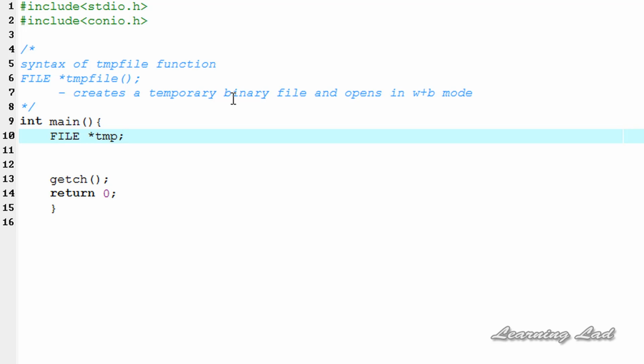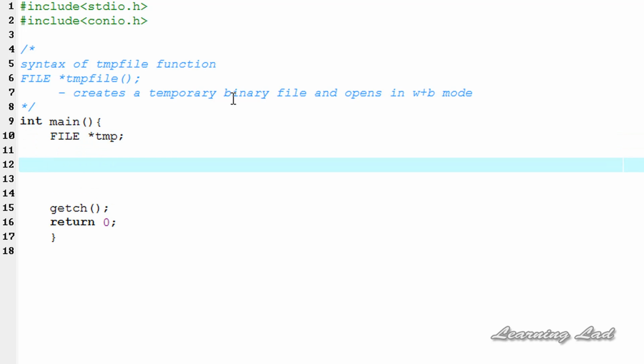For demonstration purposes, I have created a file pointer tmp, and then I'm going to use that tmpfile function. It's going to be tmpfile, and we don't need to pass any arguments, and we're going to store the return address in our tmp pointer. So it's going to be tmp equal to tmpfile.